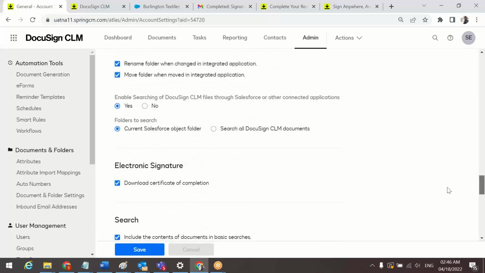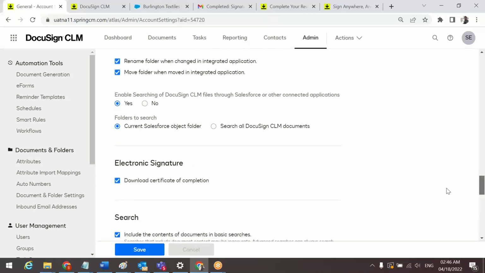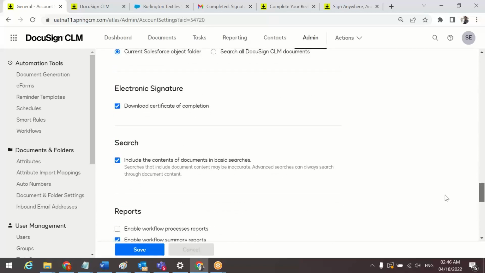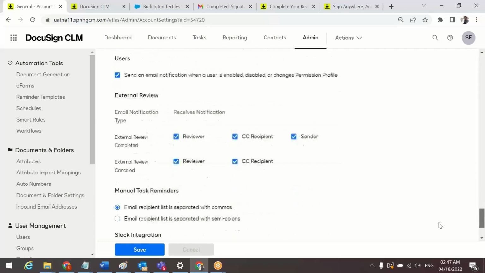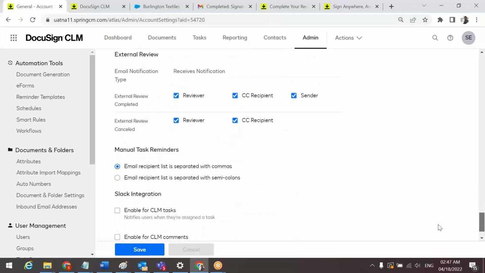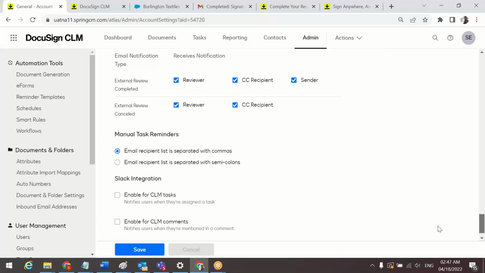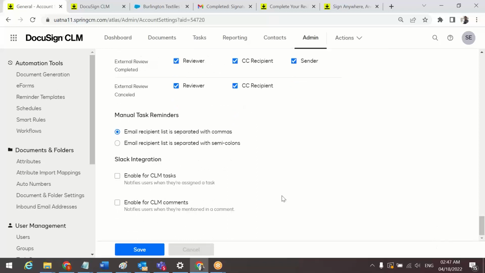In the folder, you have all the permissions this account has. Download certification of complete search reports, enable workflow summary reports, notifications. You can review external review completed, external review cancelled. You are getting all the CLM tasks, and then we can make the changes and save all these settings.